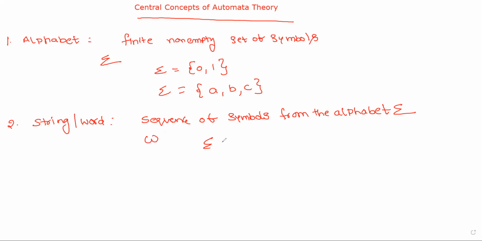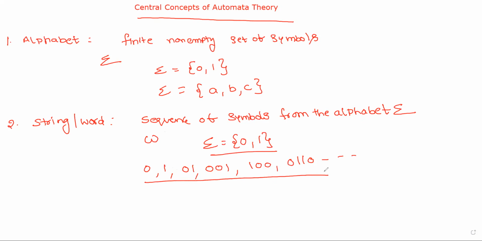For example, sigma is equal to {0, 1}. This is an alphabet. Now, 0 is a string. Suppose 1, it is a string. 0 1 is a string. 0 0 1 1 0 0 0 1 1 0, any combination. That is, a sequence of alphabets forms a string.